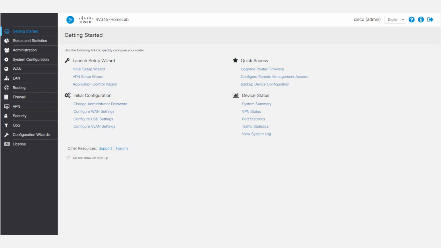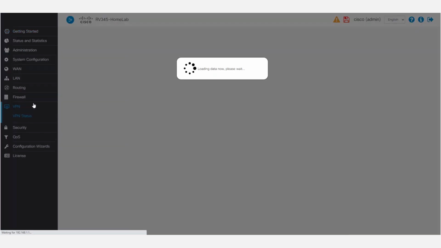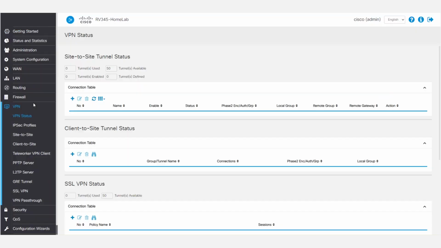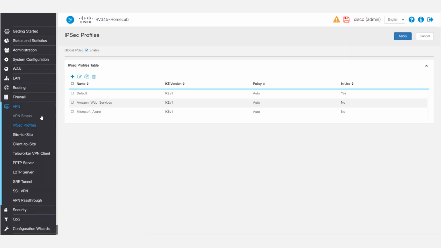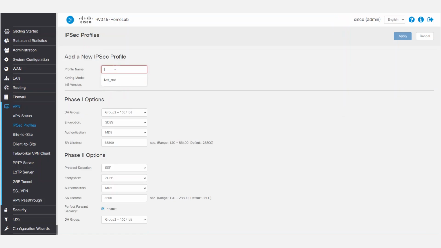I'll begin by creating an IPsec profile. This profile will be used to configure the encryption for the Layer 2 Tunneling Protocol, L2TP VPN. To create a profile, navigate to the IPsec profile table and click the plus icon. Enter a profile name. I'll select Auto for the keying mode and IKE version 1 for the IKE version.